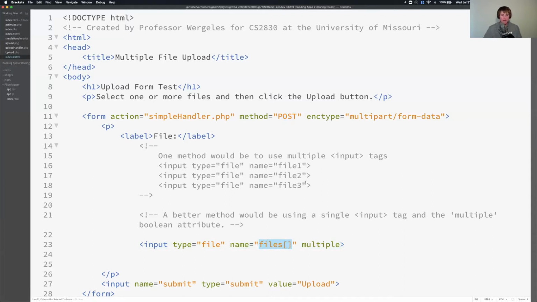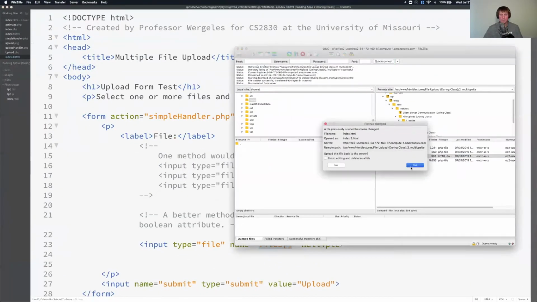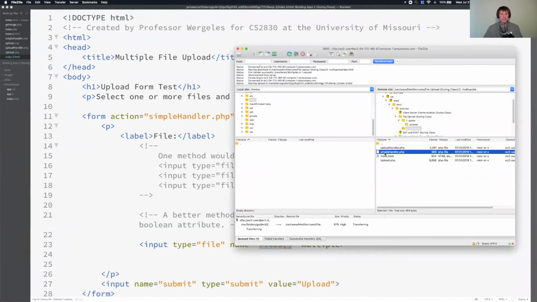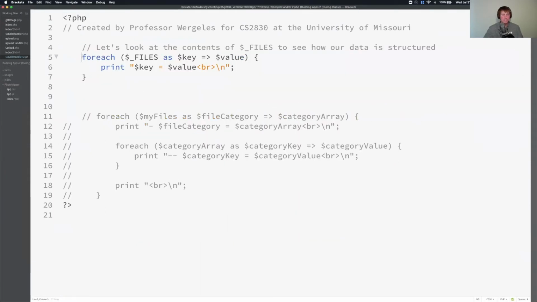So I'm going to save this code. I'm going to upload to the server, and I'm going to open up SimpleHandler.php. Now in SimpleHandler, let's just print out the files super global array and see what it looks like.